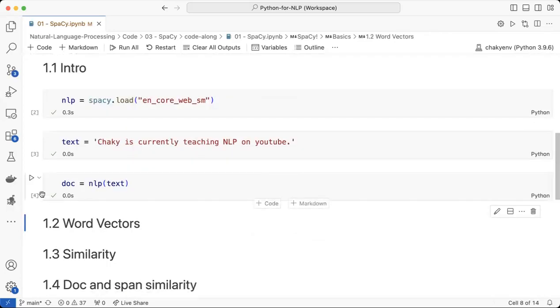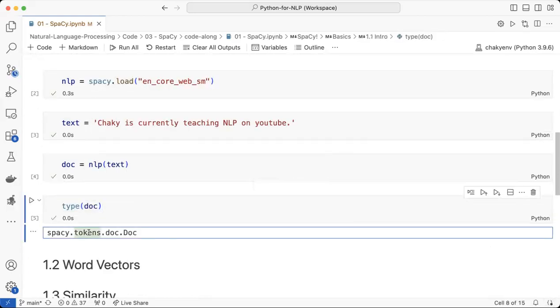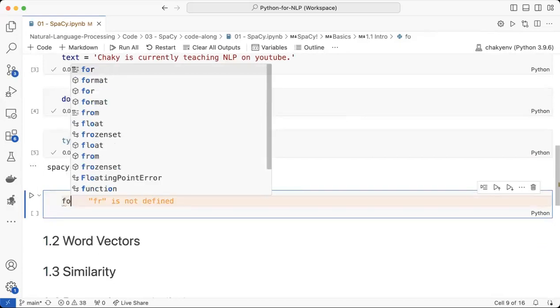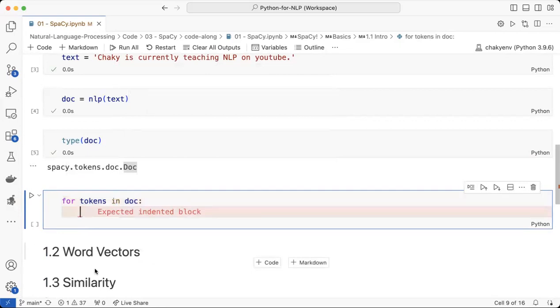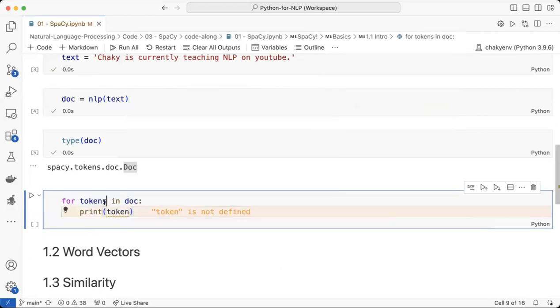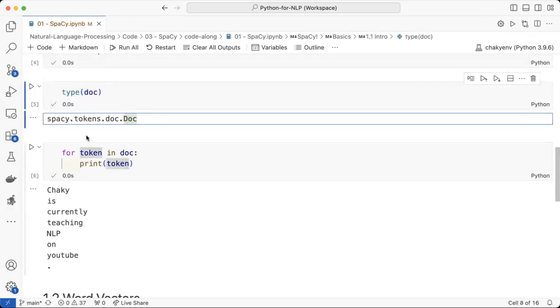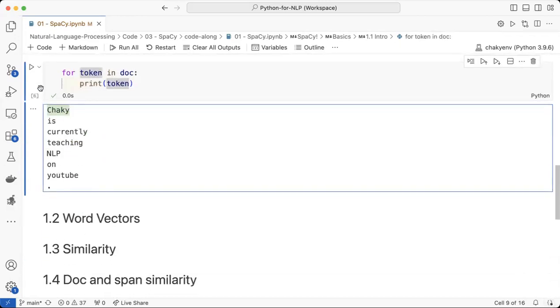In this doc, of course, we can first check the type, and it's spacy.tokens.doc. There are a lot of special things about this object. Firstly, you can extract tokens, so you can say for token in doc, print token. You can see that this doc object can be iterated to get all the tokens, and they are very nicely split.